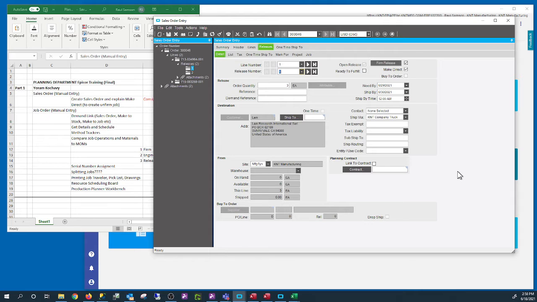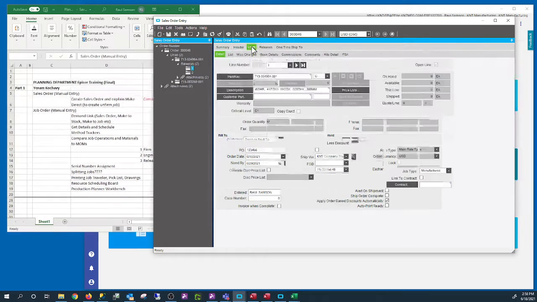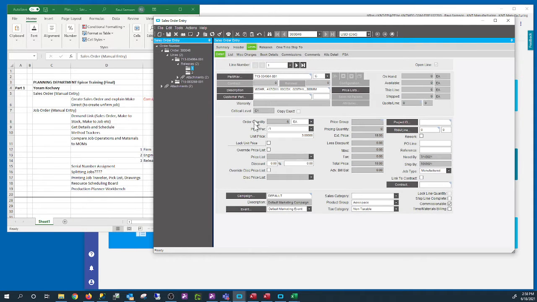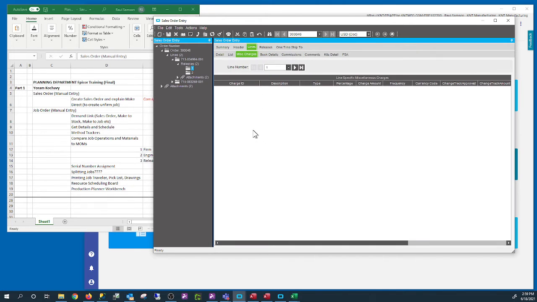So if we go under line, if you click on the lines tab and miscellaneous charges. Miscellaneous charges, it's the third tab on the top. Third, right there. Here we go. And now we do new miscellaneous charge. Go to create a new one. The same concept. New line, new miscellaneous charge.